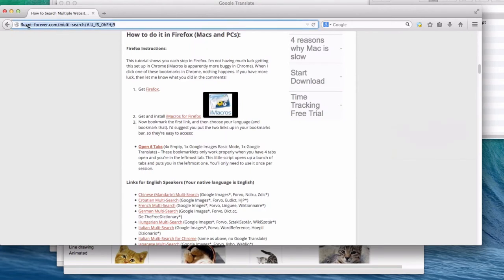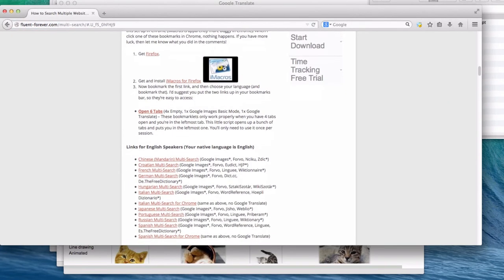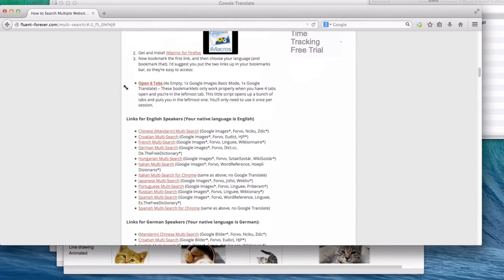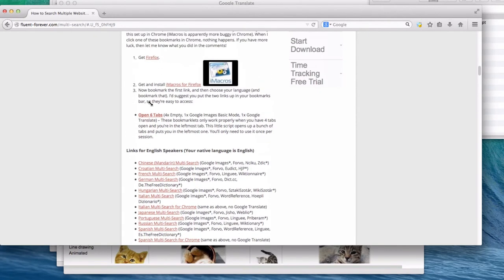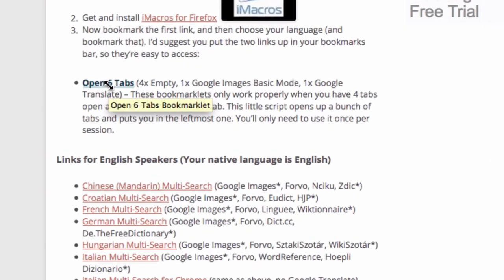And if I go back to fluentforever.com/multi-search, I'm now going to make some bookmarks. The first bookmark I'm going to make is called Open Six Tabs. Everyone needs this one in every language. Doesn't matter. I'll show you why in a second.